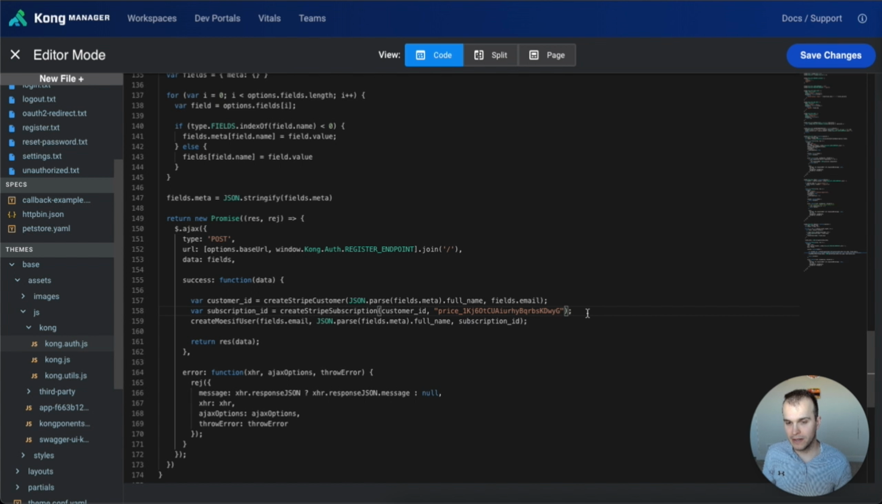So we've got this plugged in. We've got our customer ID that we created from the Stripe customer and our price. And then we've got our createMoesifUser, which takes fields.email in the email space. So if I hover over this, you would have seen that it takes an email, takes a full name and a subscription ID. We're grabbing that here. Then, just like we did before, we're grabbing from fields.meta.fullname. And then we're passing the subscription ID that we created here.